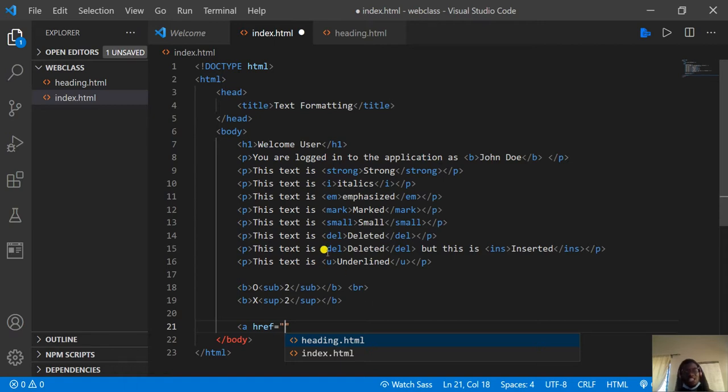Because we are in the same folder with our file, like this is the web class folder, and we are inside the web class folder. We have the heading.html, we have the index.html. So since we have this in the same folder, we just link to it straight away. We have heading.html. That's because we are in the same folder with it.